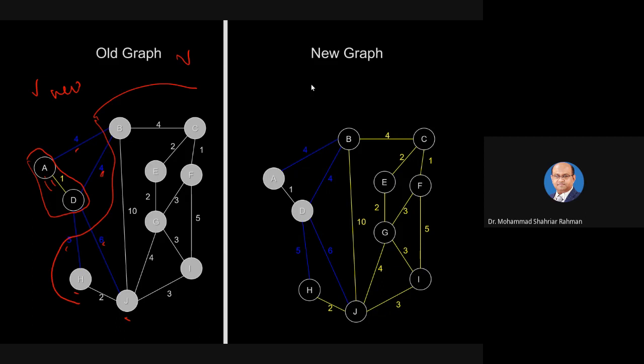So now we are given these 5 edges, and out of these 5 edges we need to choose the minimum one.